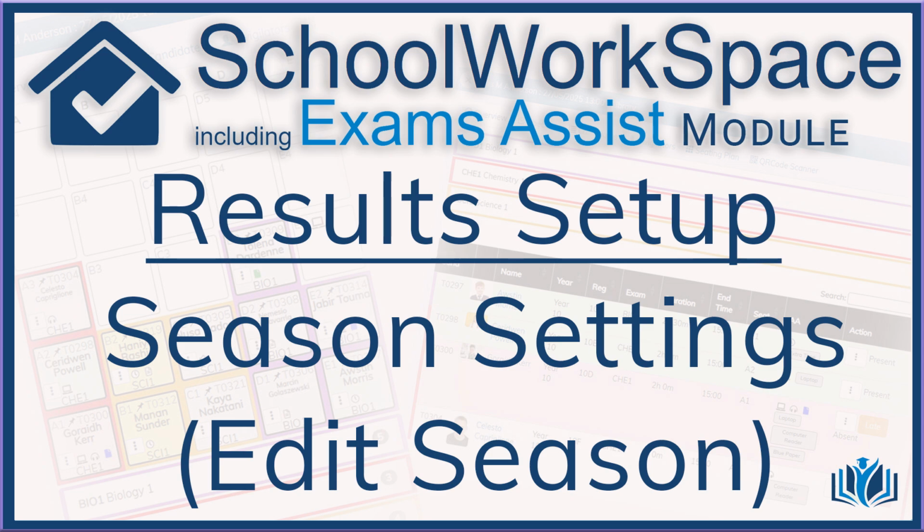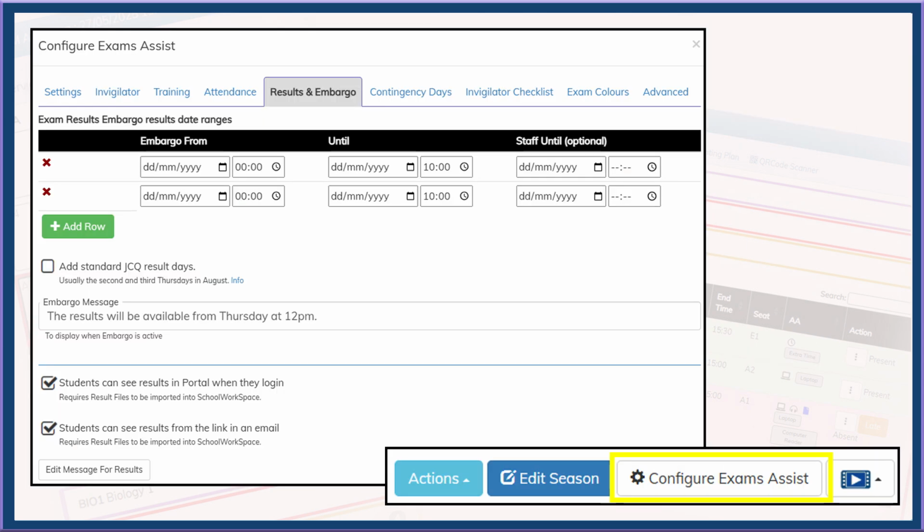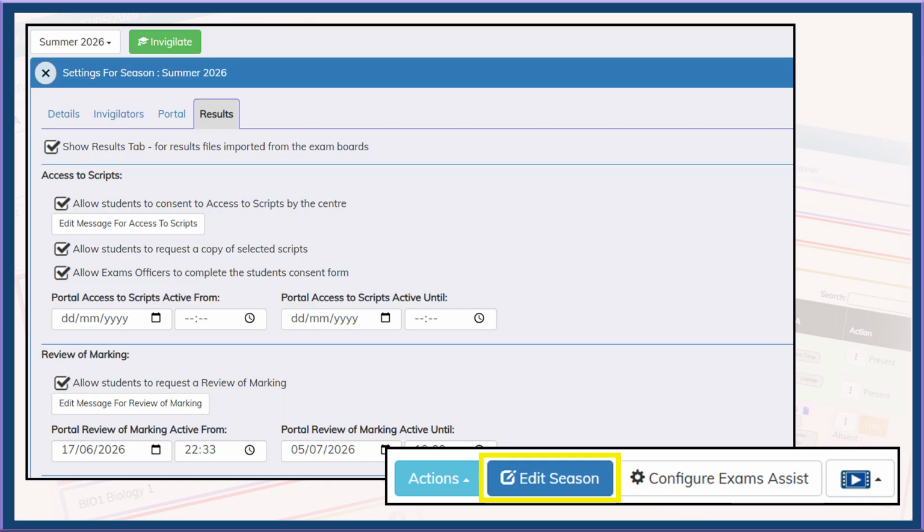Results Setup, Edit Season. Once the global result settings have been configured within Configure Exams Assist, the center should review the season-specific result settings. These settings allow the center to control which results services are available to candidates for the selected season, including access to scripts, review of marking, mock results, and NEA results.